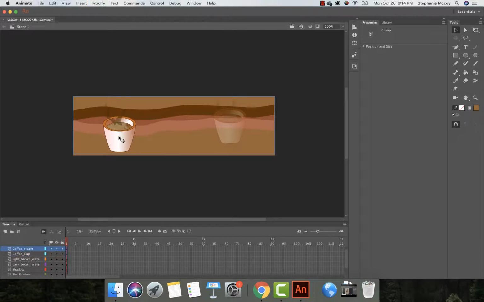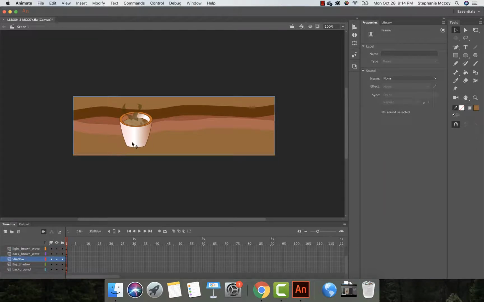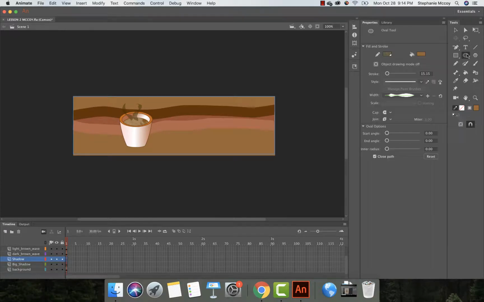All right, I'm going to go ahead and move this over so it matches the illustration that we're studying to make sure that we have it right. And we're going to add our shadows. So I'm going to click on the shadow layer, and that's going to draw a shadow underneath the coffee mug. So I'm going to select the oval tool.